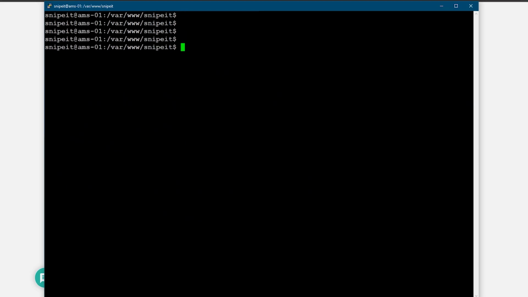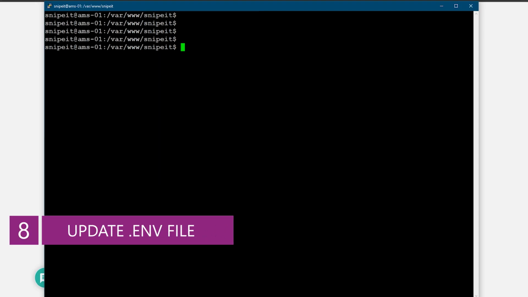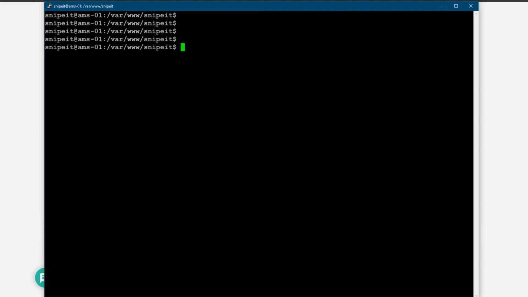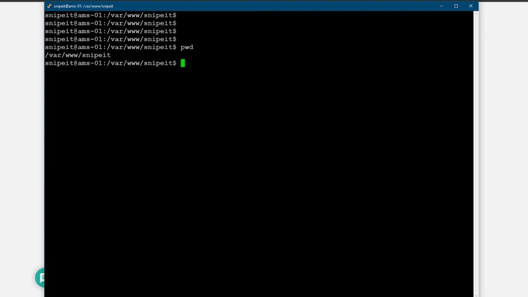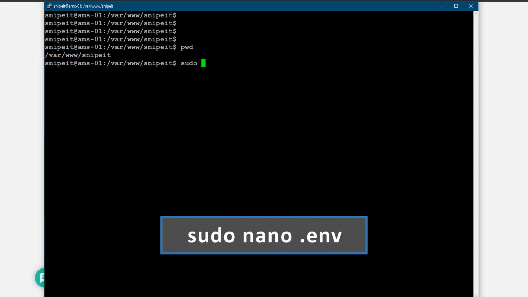Clear. All right, so now this is step number 8. In this step, we are going to update the .env file. The working directory for this is /var/www/snipe-it. If I do pwd here, you can see that I'm in /var/www/snipe-it. So if I do sudo nano .env, hit enter.